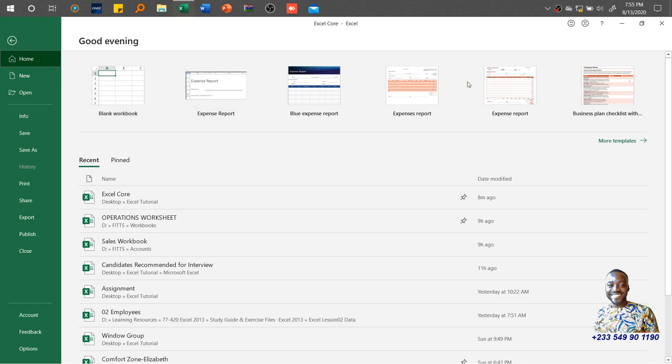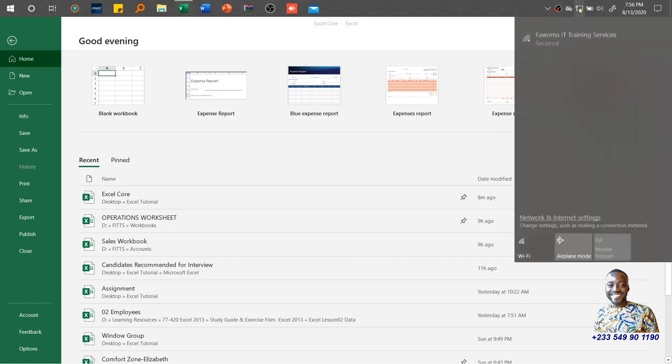Over here are just some sample templates, and I explained in the introductory lesson that templates are more or less predefined workbooks, which you just adapt, edit, and make your own. So if you don't want to start from scratch, you can make use of these templates. For you to view more templates, you need to have access to the internet. So let me just connect to my network.